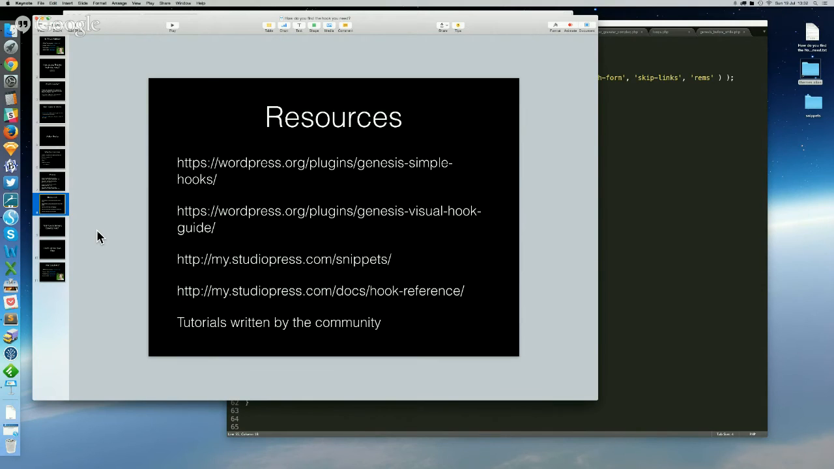That's normally quite good to find out the name of the hook, and then I tend to Google it, which will usually take me to StudioPress snippets. Or if you just want to read through all the list of different hooks that are available, you can go to the StudioPress hook reference. And also there's just loads of tutorials written by the community.